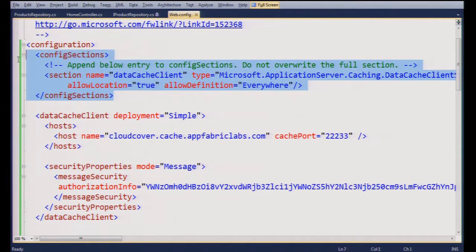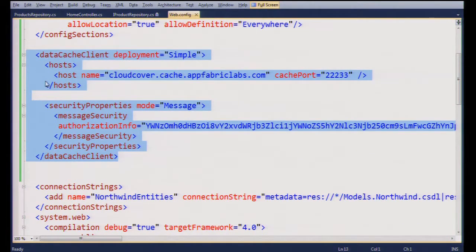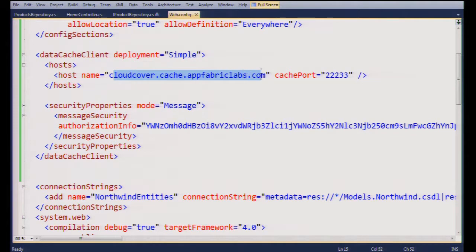What I've done here is we've got the config section. This essentially adds a reference to the assembly that we'll leverage. And then the data cache client section specifies some of the metadata about the caching service. You can see here we've got our cloudcover.cache.fabric.labs, here's the port, and here is the token. So it embeds that token into it.